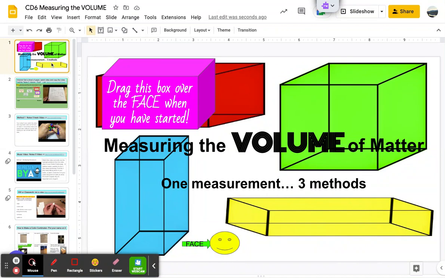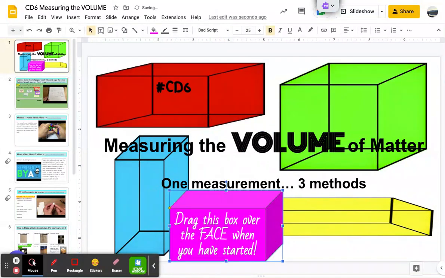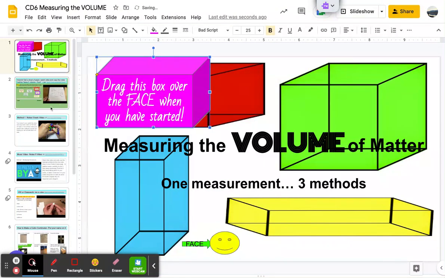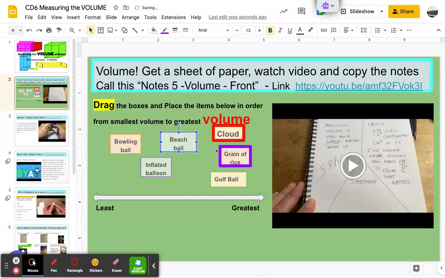So the way it works is you open this up and you'll see it works best if you don't present the slideshow to yourself, but you keep it editable. And the first step is going to be to drag this thing down over the little face. That will let me know that you've actually opened the slide deck and looked at it. And then you'll proceed through the next thing, which is to drag these objects in order of volume.